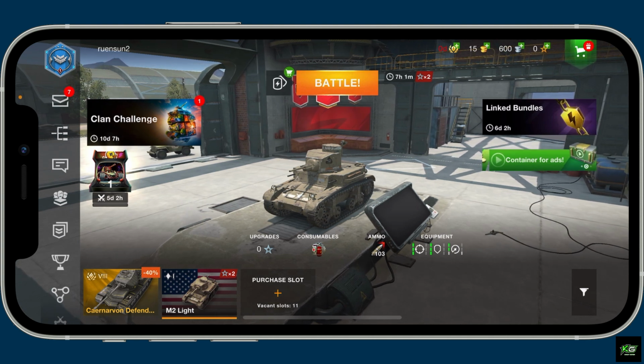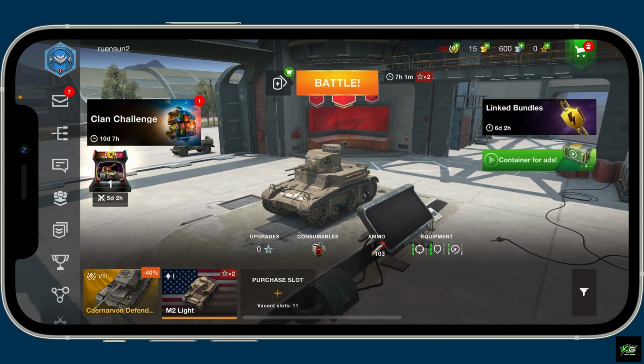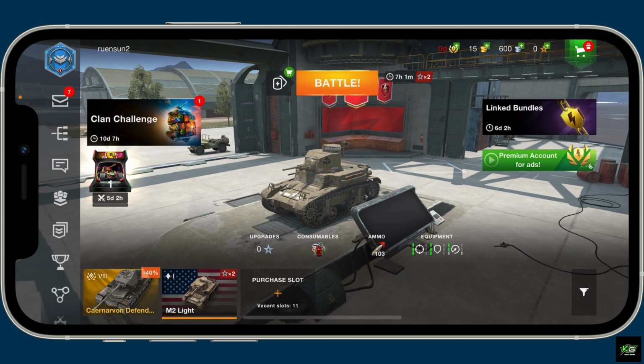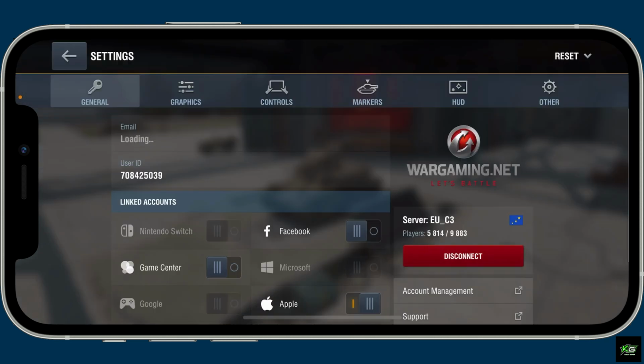First of all, open up your World of Tanks Blitz game on your device and from the main home screen after you are logged in, click on the gear icon at the bottom left corner. Once you end up in this settings page, click on graphics from the top menu.